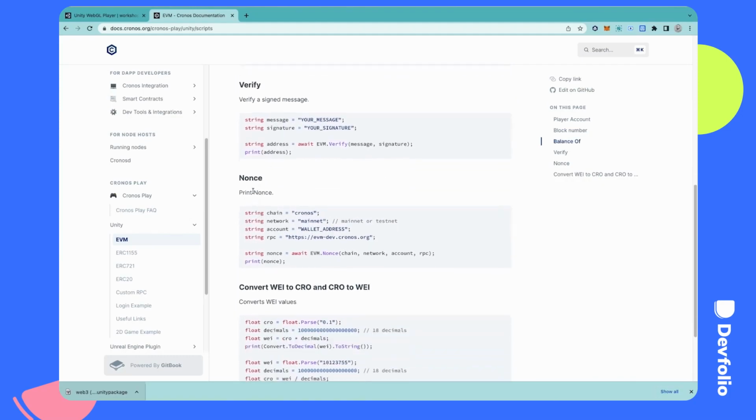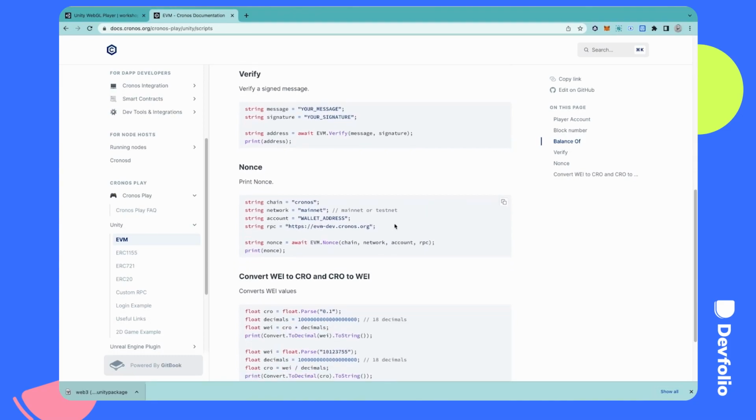We can also print a nonce if we need one. In this example, we're using the RPC method, but as I mentioned before, we don't necessarily need to use the RPC method anymore, so this is optional. If you prefer to use the RPC method, you can. If you prefer to use the subgraph method, all you have to do is remove the RPC option in here.